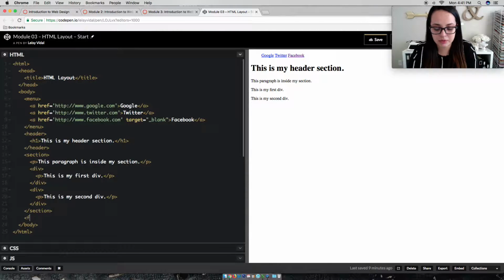So on the next line, I'm going to create a footer tag. Now remember, the footer section is always the last section of your website. It typically holds copyright information. It can also hold information such as contact info, like an address of a company, a phone number, social media links. So inside of here, I'm going to add a paragraph.